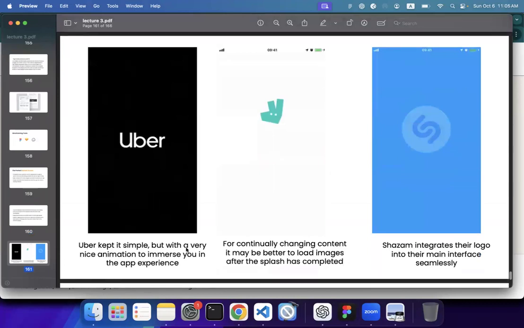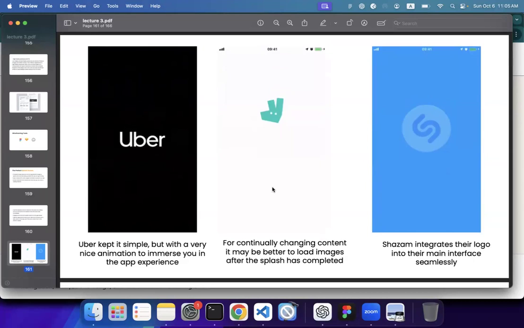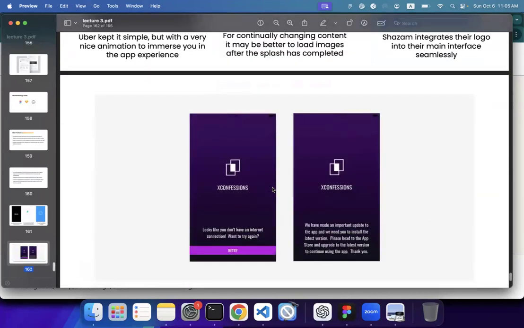Uber kept it simple, but with a very nice animation to immerse you into the app experience. This one, for continually changing content, it may be better to load images after the splash has completed. Shazam integrates their logo into their main interface seamlessly. So the Shazam splash screen and the actual interface are similar. So you can see how these applications are implementing splash screens to give users a better user experience.